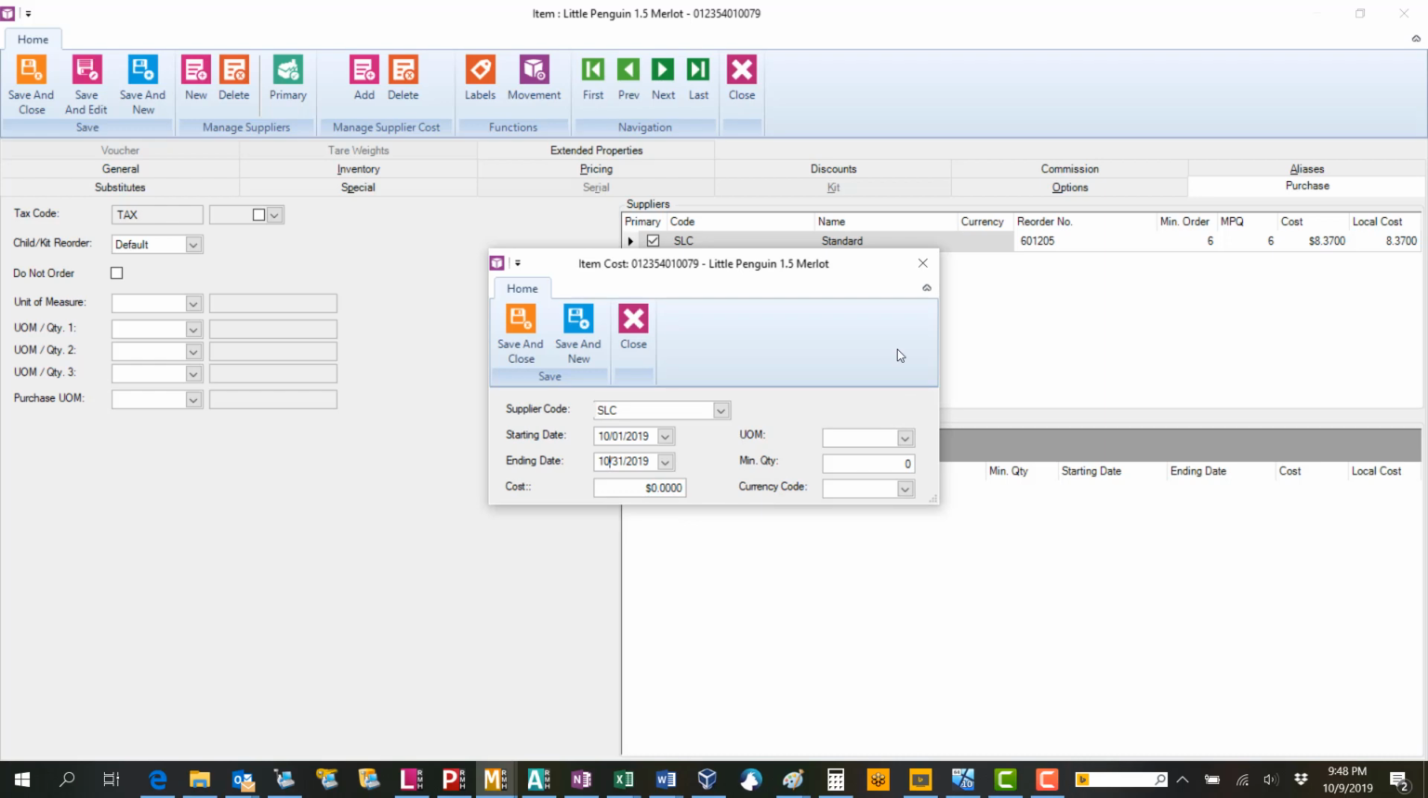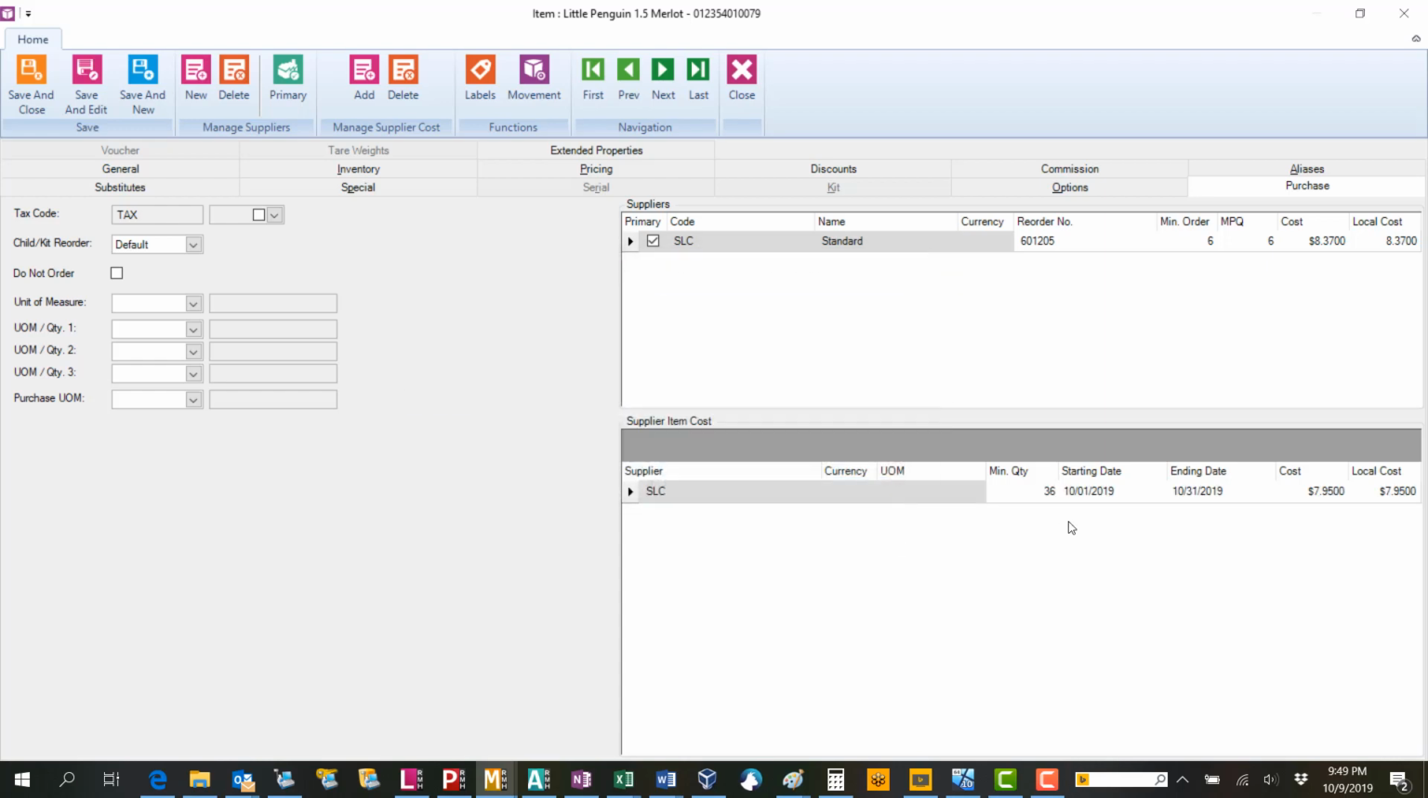And this item that we typically purchase for $8.37, we're being allowed to purchase at $7.95, as long as we can commit to a quantity of 36 units. This vendor special will now stay on record, and if we happen to run a PO during the set time frame, it will kick in that special pricing to make sure that we take advantage of it.